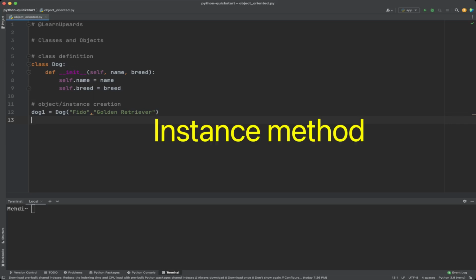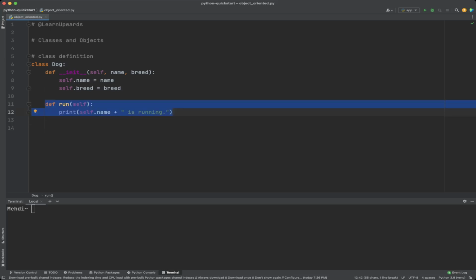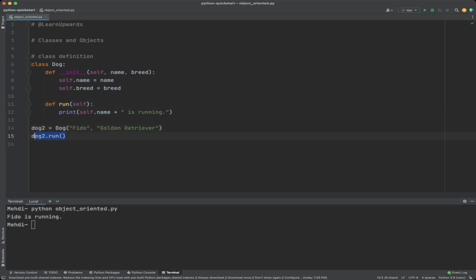We can add methods to the class to modify the state of the class or do some other functions. We call them instance methods because they can be called from an instance of the class. The first argument of the method should be self. Here is an example. In this example, we added method run to the class Dog. So whenever we create an instance of this class, we can access the method from that instance. Let's run this code and we see the output of the method run.